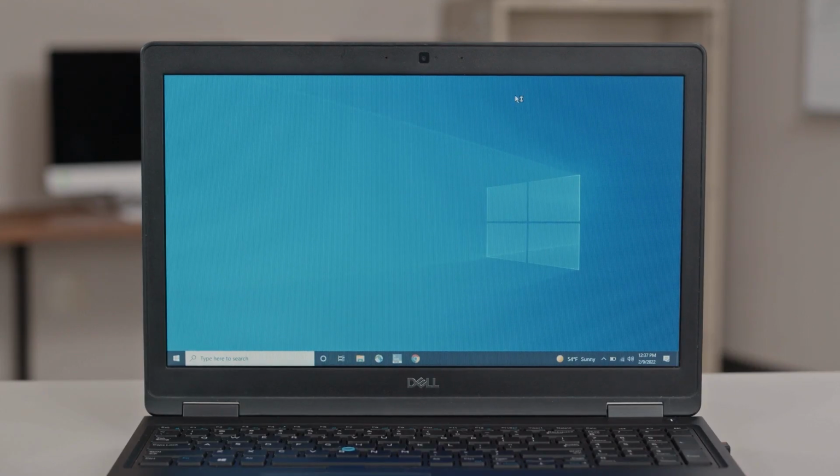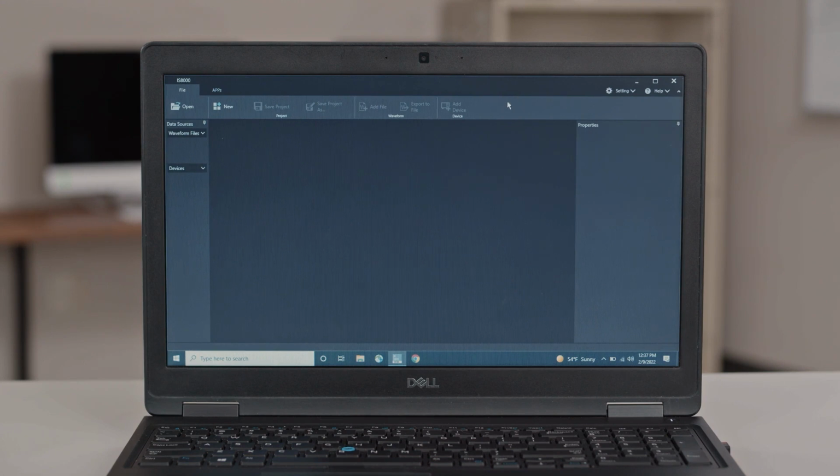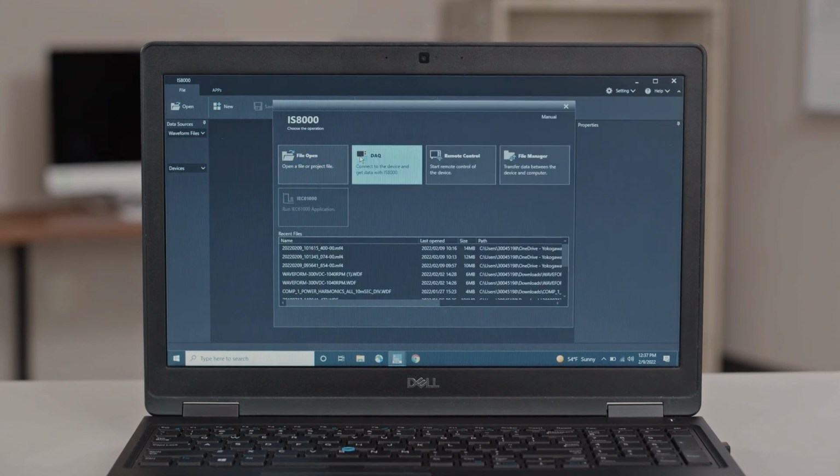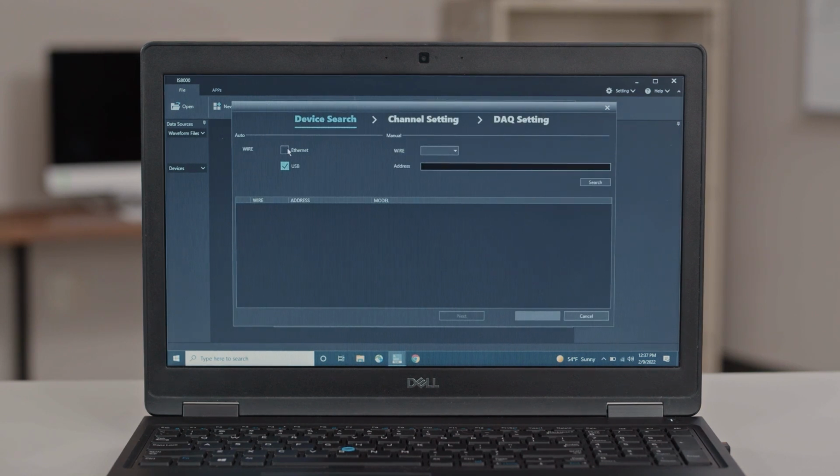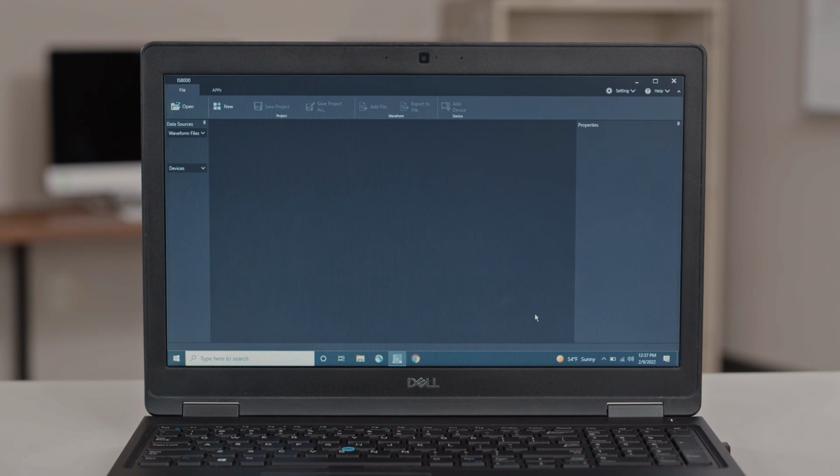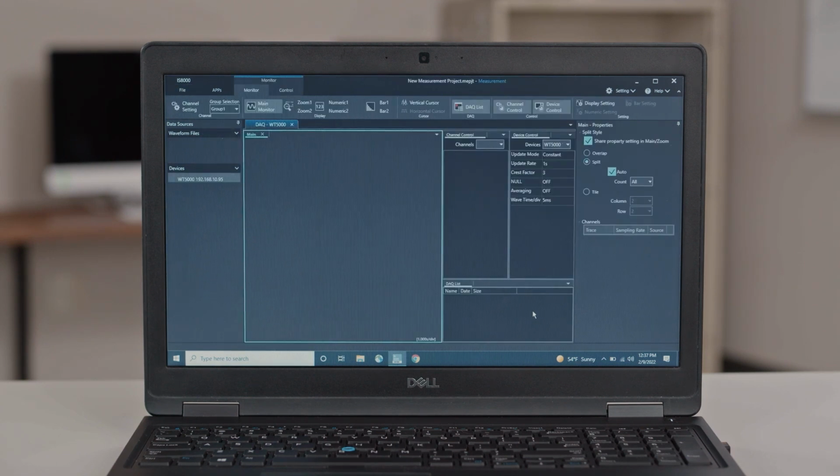After our hardware is all connected and synced, we'll launch IS8000 on our PC and press New to open a new DAC connection for each instrument. We can use the automatic device search function to find our instruments, or we can find them manually with the address information. When our instrument is located by IS8000, we'll press Open to start a new DAC connection. The window will now show the waveform capture view, as well as other menus for adjusting device settings and channel settings on all the connected instruments.